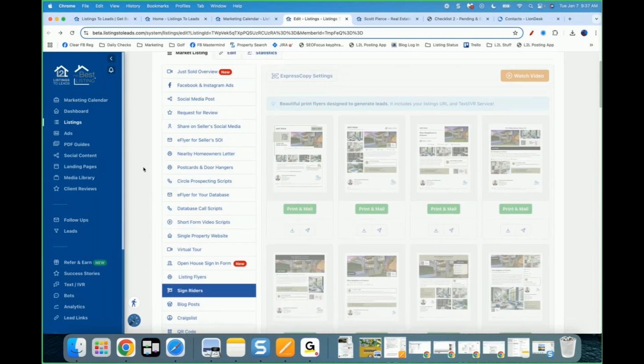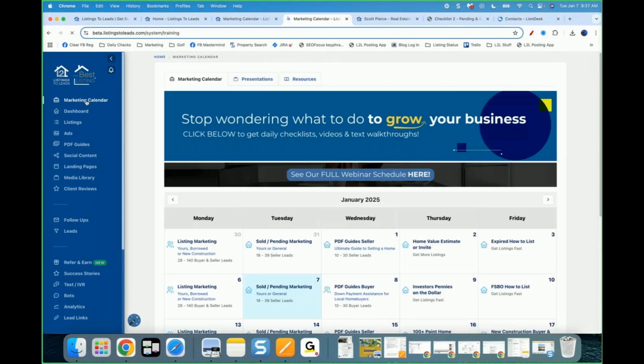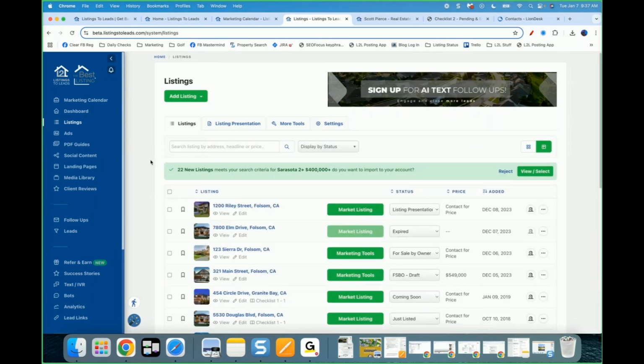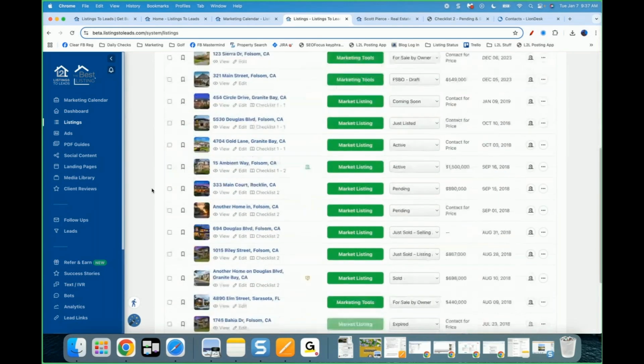So let's go back to the marketing calendar. In fact, I need to show you something. What to do when you don't have a pending and sold listing. Let me show you that first, and then we'll go back to the marketing calendar. So it is super easy. Let me show you my listing first, and then I'll show you how to create it. And you can literally do it in about a minute.